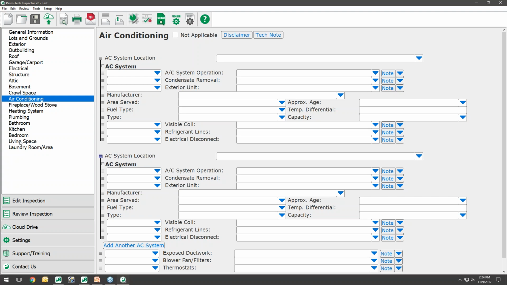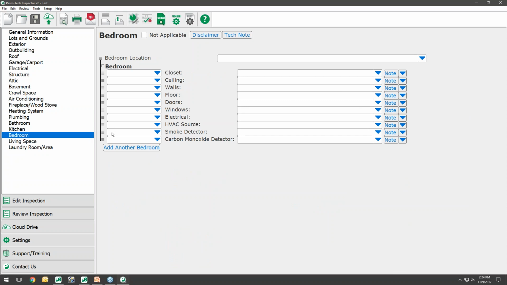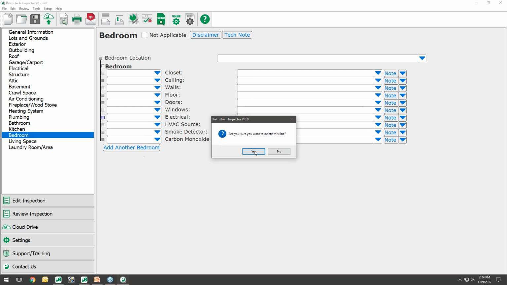And so we're going to make another change. We'll do the same thing with bedroom. And so let's say when we do our inspections for the bedroom, we don't need the closet lines, and let's say we don't need the electrical lines. I can just real quickly delete these out.